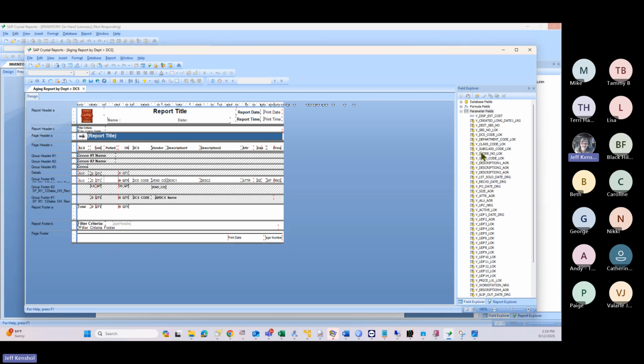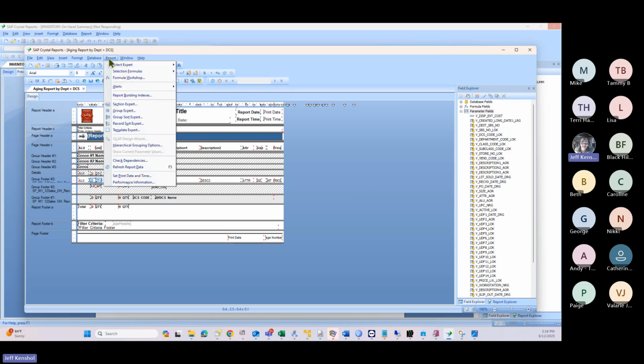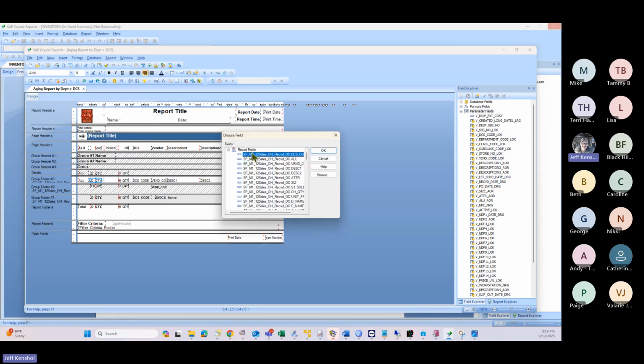Now, that being said, if I needed to filter in a really weird way, like if I wanted to say this sold quantity right here has to be not zero, which would make sense. This is a restock report. I would only want to show things that had a sold quantity. There is a special feature built into Crystal called a record select. So up on report here, I could say select expert record. And in here, I could then pick the field of my choice.